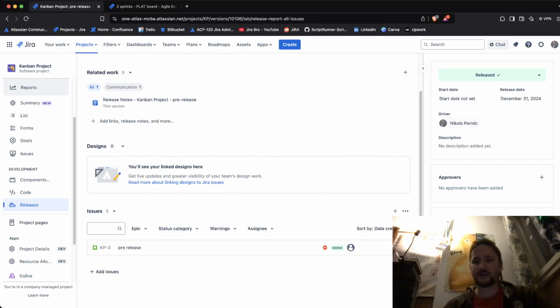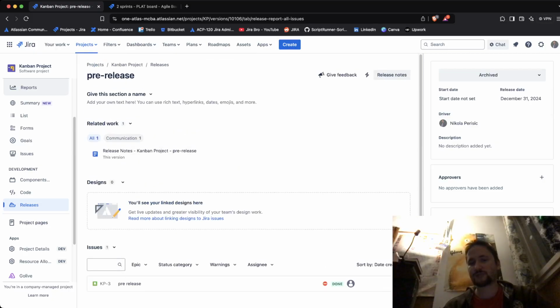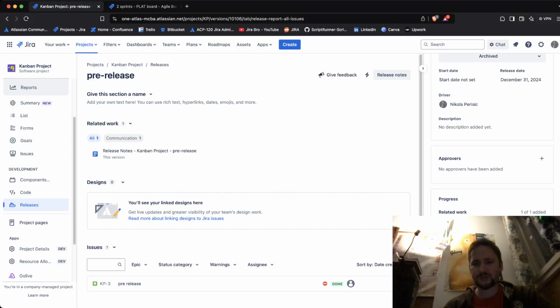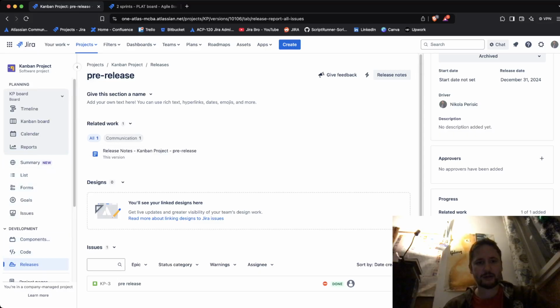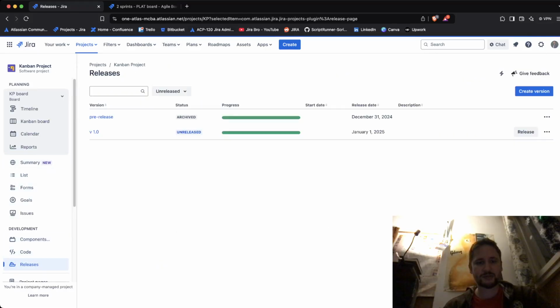As you can see, now it's saying released, but the thing is, you can do the unrelease and you can do the archive. So what happens when it's on the archived side? If I go back now to releases, it's saying now it's archived.